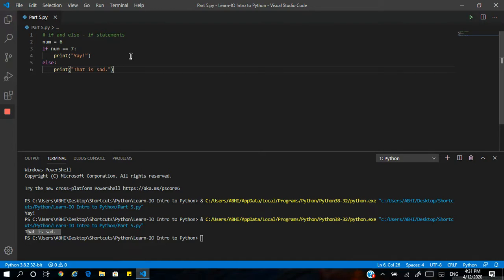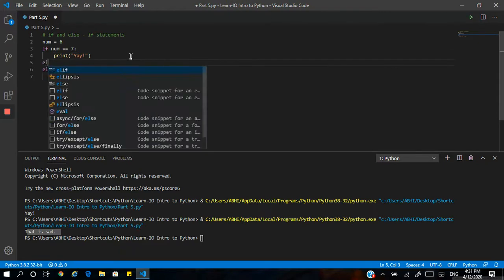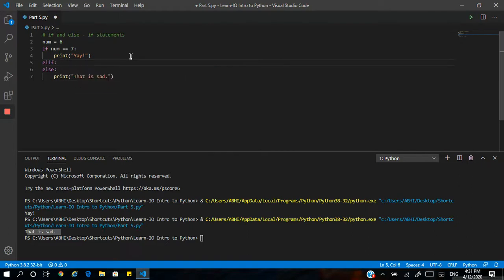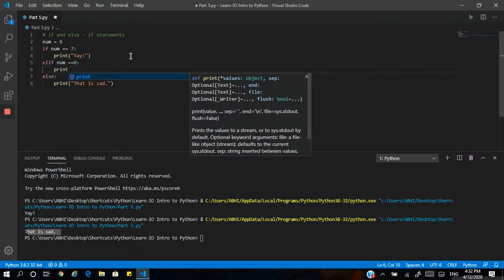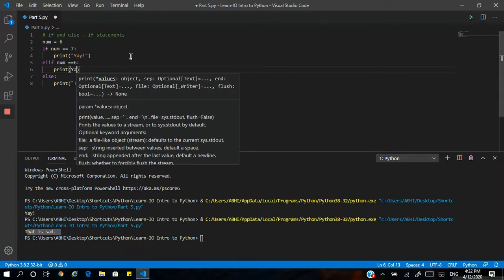Now, if I wanted to define it by multiple variables and say if it's equal to 7 or 6, I might use something called elif. Elif is another if statement that happens after the first if. So let me do num equal to 6, just to show you what that means. Print yay.